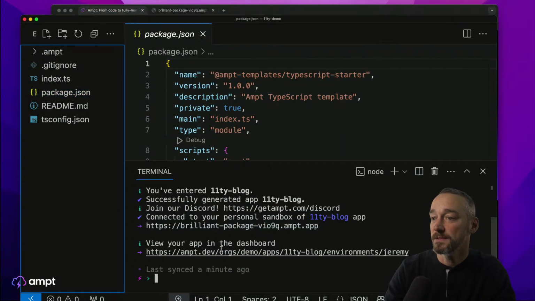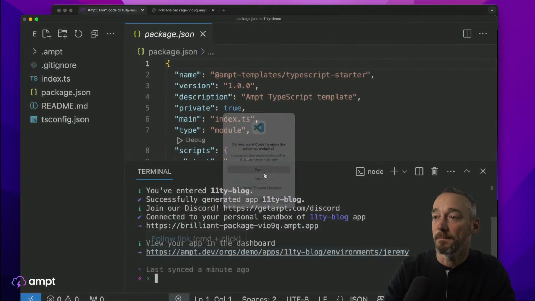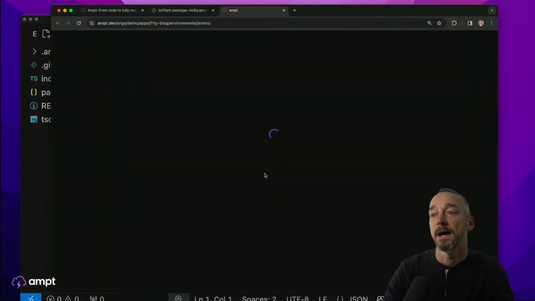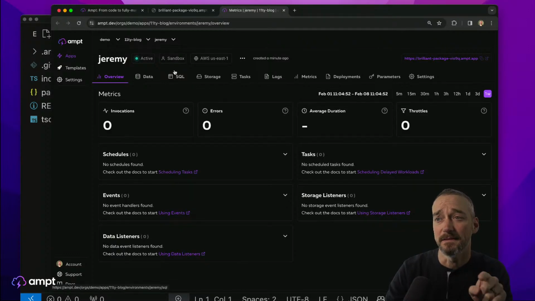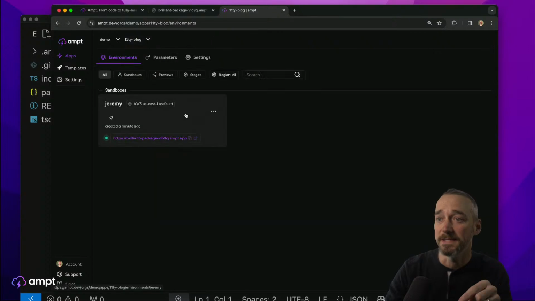A more useful thing to do would be to go ahead and open up our dashboard here. So this brings us into the Ampt dashboard, and this is going to show us the Jeremy environment, which is, if I go back here, we can see this is my sandbox. So I have the sandbox.